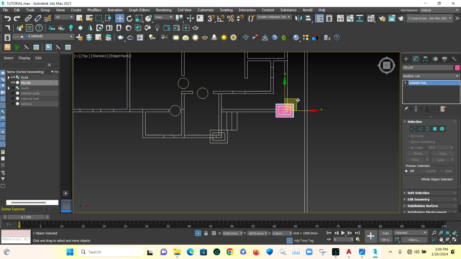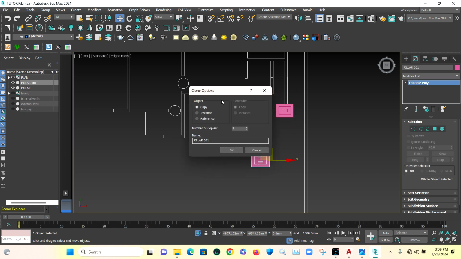I'll hold down my shift button on the keyboard, then click and hold on any point. Once I snap either here or here or here, I hold down my shift and click, hold and drag. Now this menu comes up. Remember to use copy unless you want to instance, unless you want any changes you're making here to also affect here. Then you instance. If not, just copy.